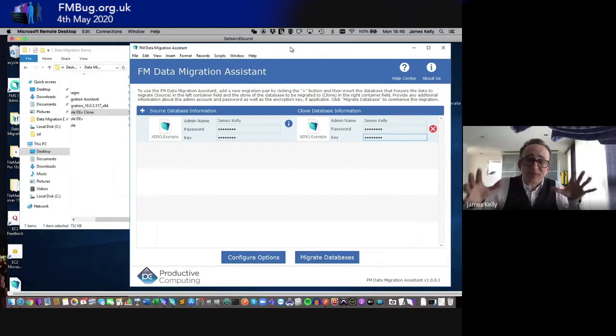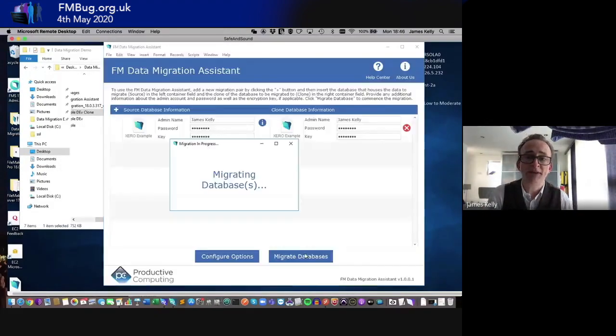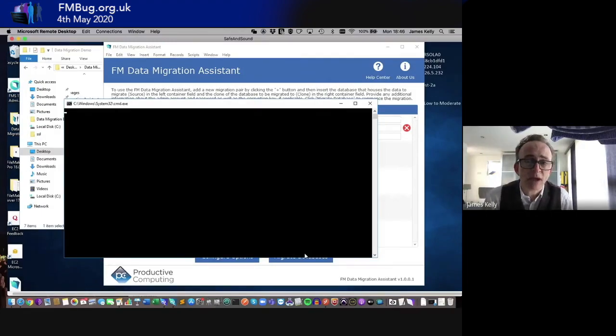Okay, so that's it. All you've got to do there is make sure that you put the right admin name and password and the encryption key for both, as one is a clone of the other in effect. Then all those details are the same. You hit the big blue migrate databases button. It does a little think about it, opens up terminal, oh sorry, command prompt.